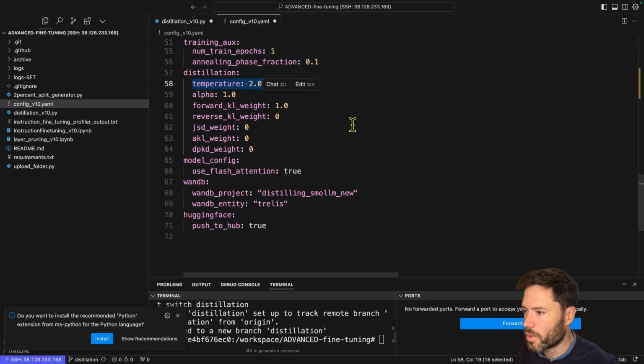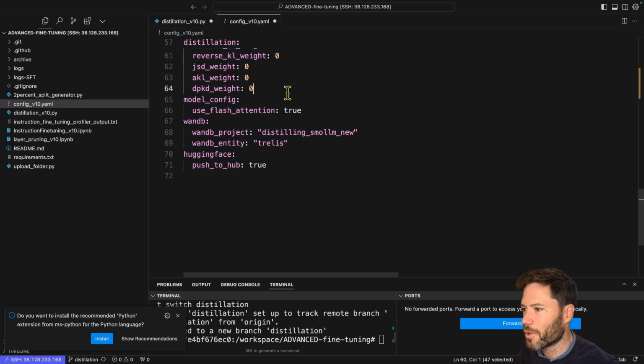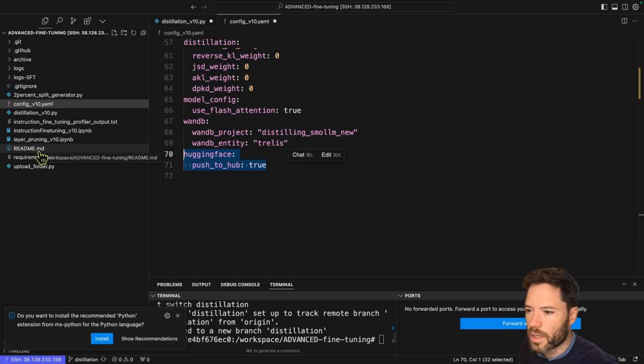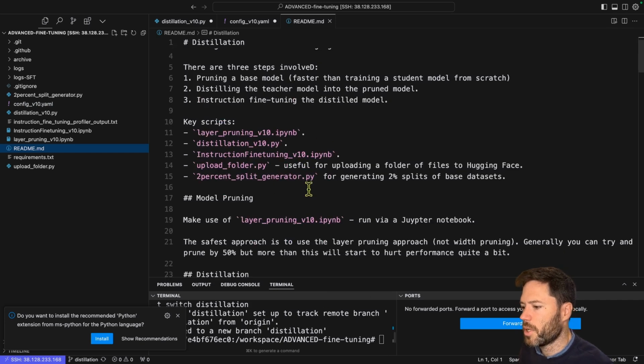Now for distillation, we're going to use a temperature of 2. Alpha of 1 means we're only using KL-divergence forward. We're not using cross-entropy. And these weights here are actually redundant because we've taken out of the code any options for doing reverse KL. These are different techniques you could think about as well. There are probably a lot of ablations you could do, but if you're going to start simple, just start with KL-divergence forward. We'll use flash attention. You can set up some weights and biases parameters here, and then push to hub if necessary.